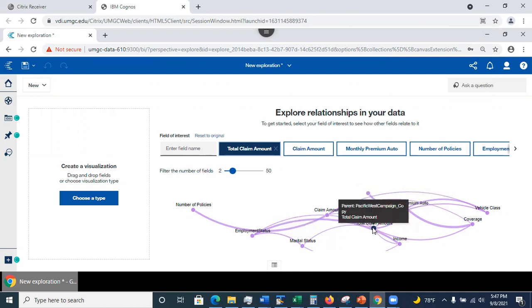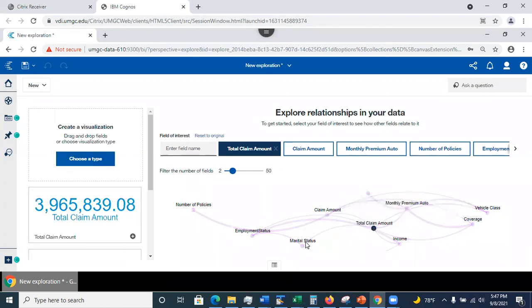So this is a target, and when you click here, look what you're going to see. It gives me suggested visualizations. But do you see the problem here? For total claim amount, it believes that I want to look at the overall sum.